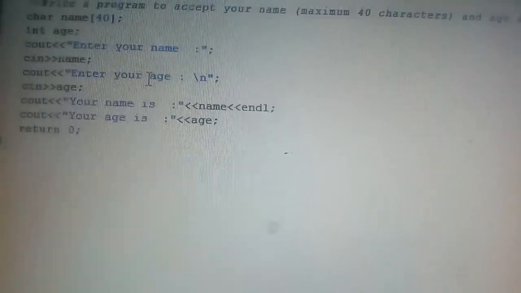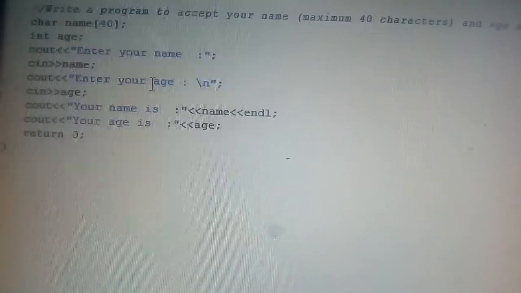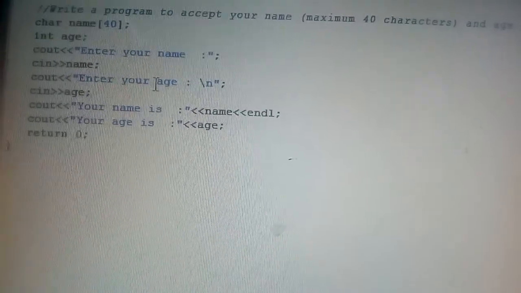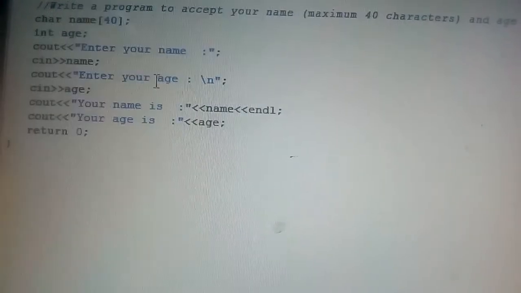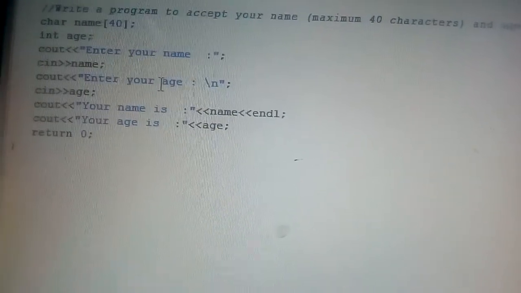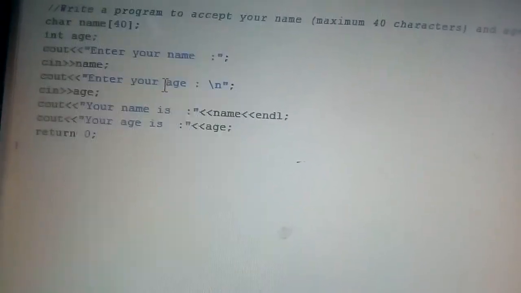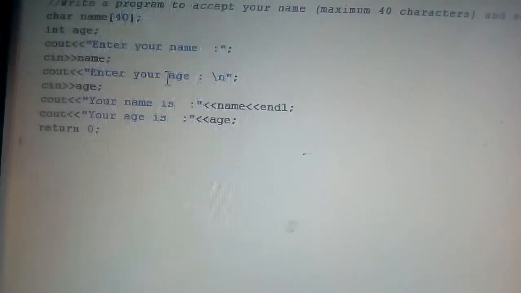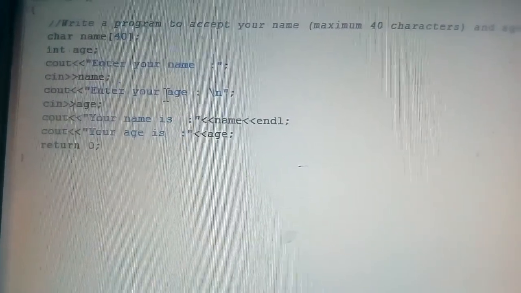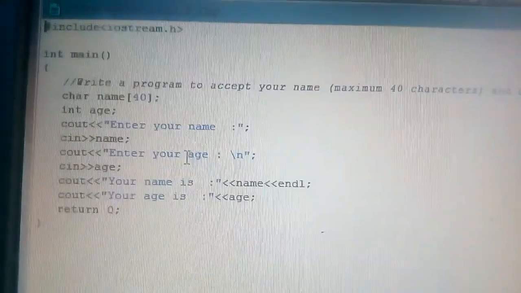So it will display "Your name is", then it will take the input from you on the same line. Okay, and then after taking the name, it will go to the next line. Then it will show "Your age is", and then it will show the age. Then semicolon. Next line, return 0, because this one is int main, that's why return 0. So I think all of you are clear.